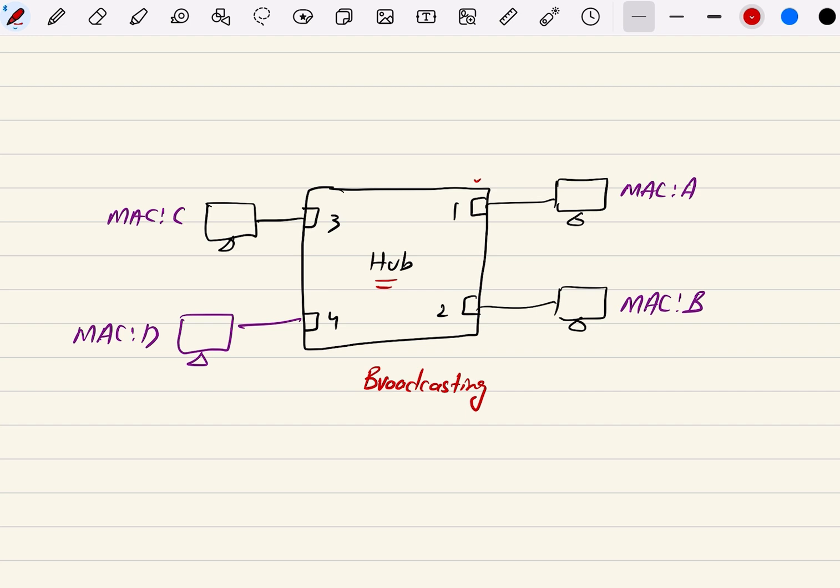Let's say the hub receives a packet on port number 1. It doesn't know the MAC addresses of the devices connected to its different ports, so it will broadcast the packet to all the nodes, all the ports. That is basically the job of the hub. Now, how do computers receive the packets? Computers use network interface cards. In order to connect the computer with the hub or any network device, we use network interface cards, NIC.